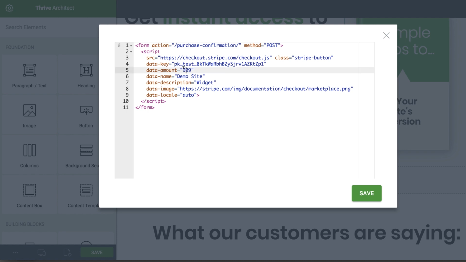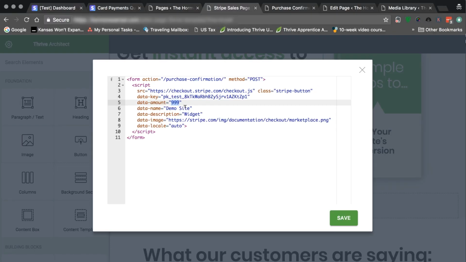Next, we have the data amount, and this is in number of cents how much you're charging for your product. So 999 equates to $9.99. If we want to say charge $27.99 for our ebook, then we would change this to 2799.